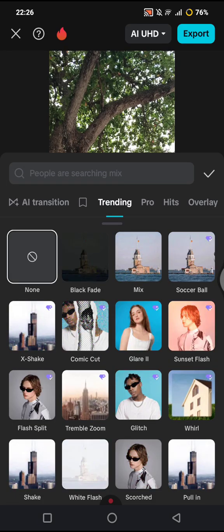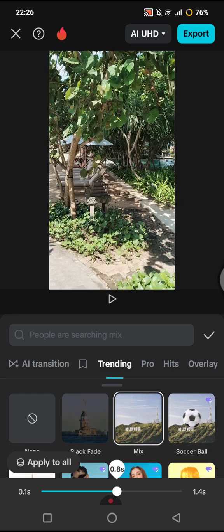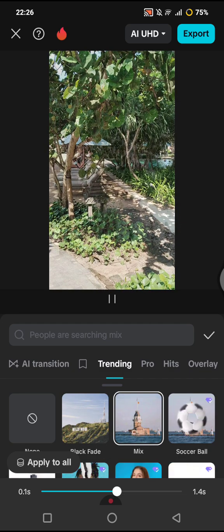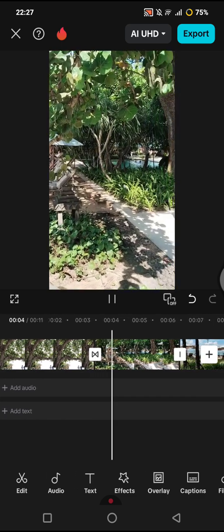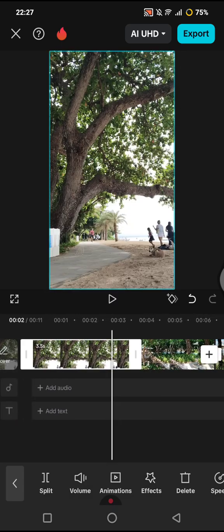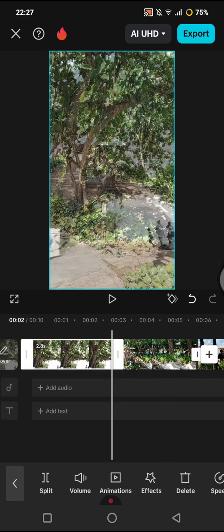Let's use the mix transition. Here I'm going to adjust the duration to 0.8 seconds. So it will become like this. And if your clips are fast paced, you can use shorter transitions, maybe 0.3 to 0.5 seconds.